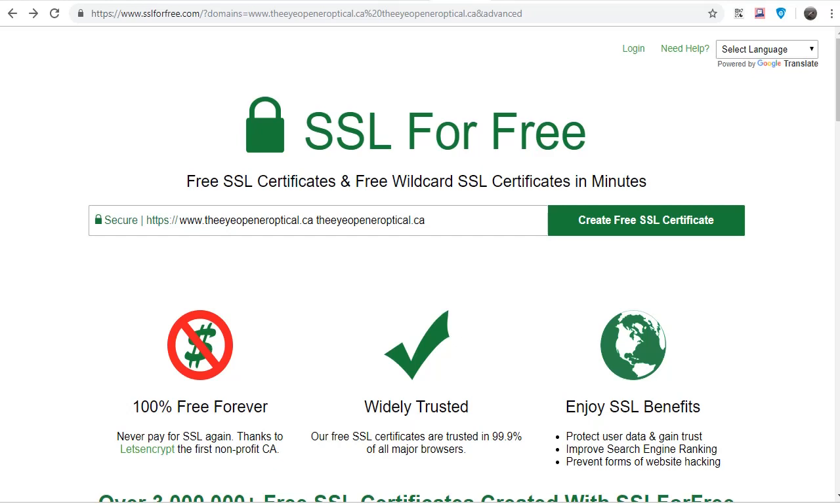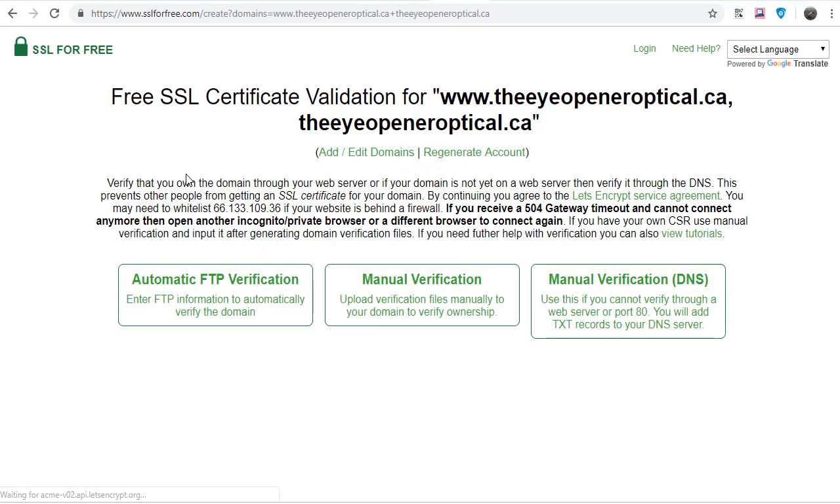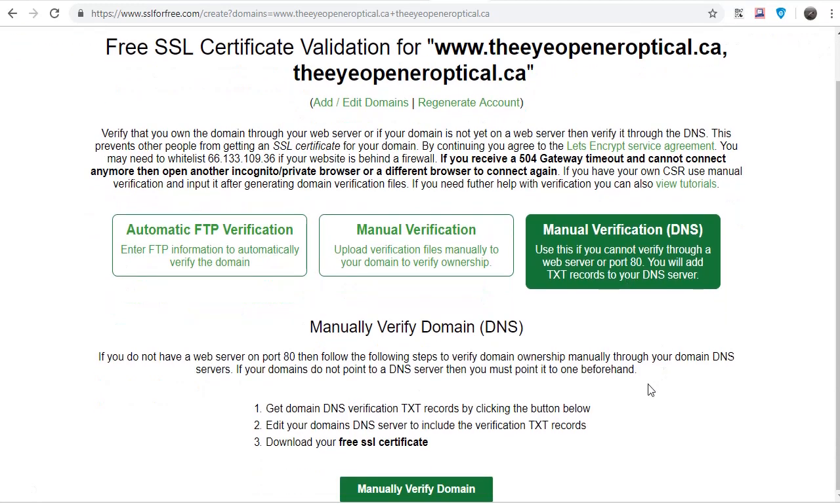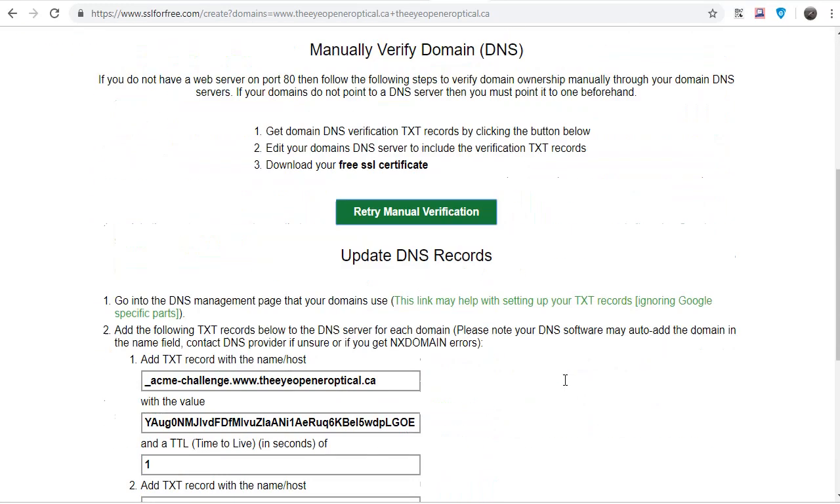Going to apply for a free SSL certificate from this website. They will give a try. So I got my domain name and host name entered in here like this. By the way, this is the website ssl4free.com. So click create. In this situation I'm going to use the manual DNS verification.